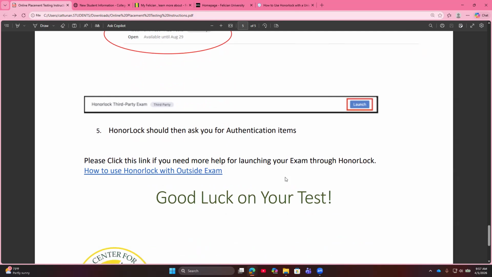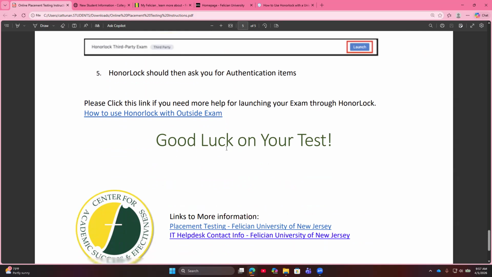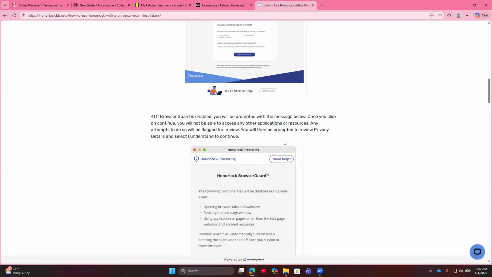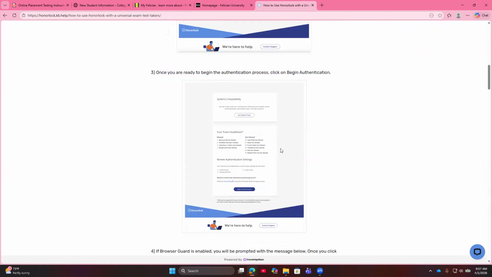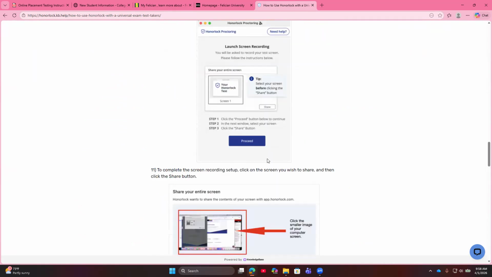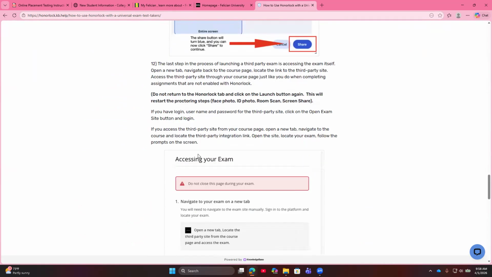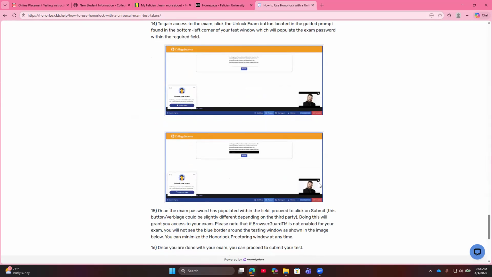Then it's going to open another browser pop-up. When you get there, Honorlock is going to ask you for some authentication. They ask you for a room scan to make sure that you're alone, and they ask you for identification to make sure you're the same person taking the exam. Here's an article on Honorlock, and it just gives you some background on what they ask for. As you can see, they ask for a room scan 360 of the room, and then they ask you to share your screen sometimes, and they ask you not to open any other tabs, and they keep your proctor here.